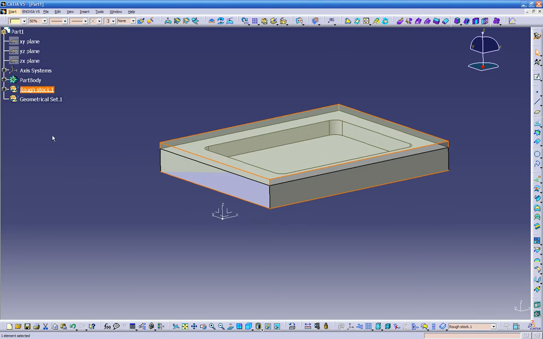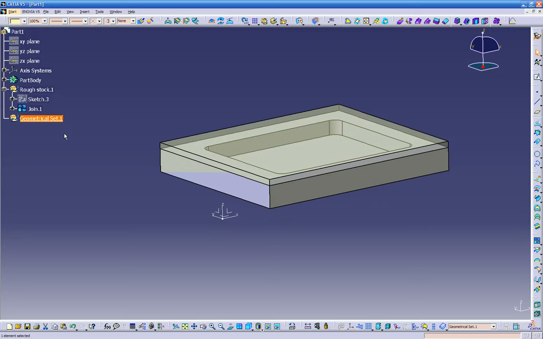So if I create a plane right now, it's automatically going to be created into this folder. But if I go define on work objects, everything that I'm going to create from this point on is going to go underneath this folder.